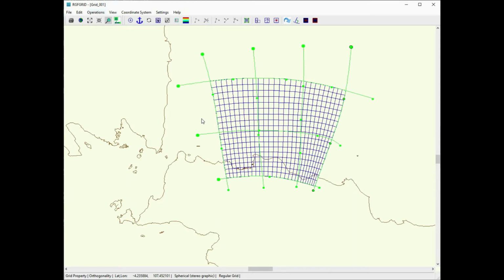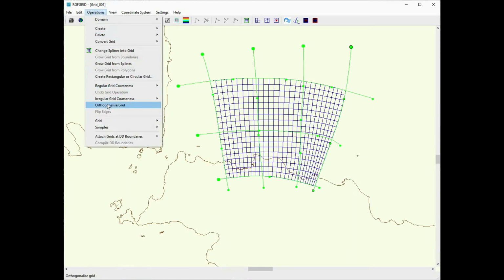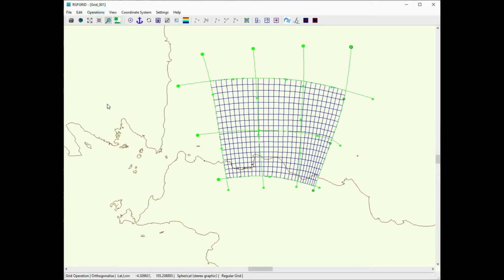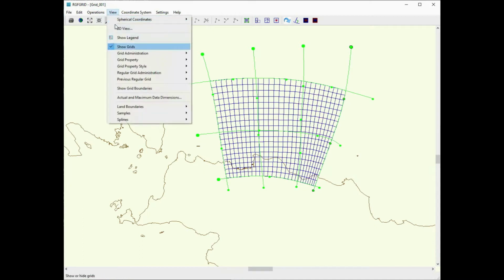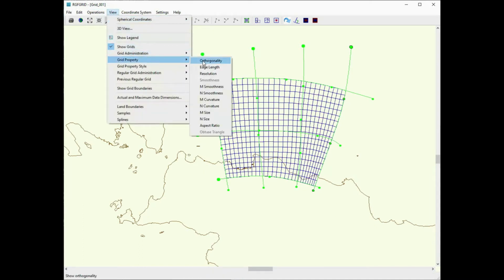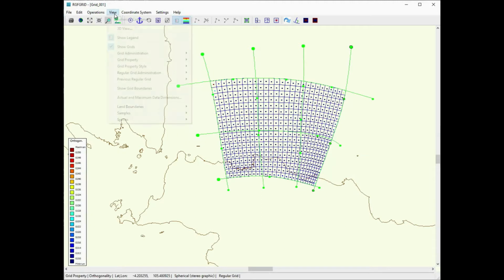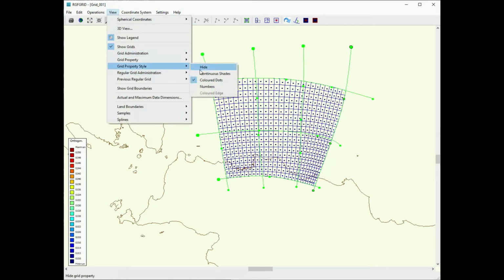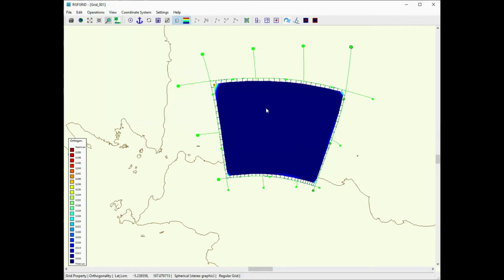Next step is to orthogonalize the grid. Using the operation menu, click orthogonalize grid. Then we need to check the grid orthogonality using view, grid properties, click orthogonality, then change the style into continuous shades. You can see that the red color on the edge shows that the grid hasn't been orthogonalized.